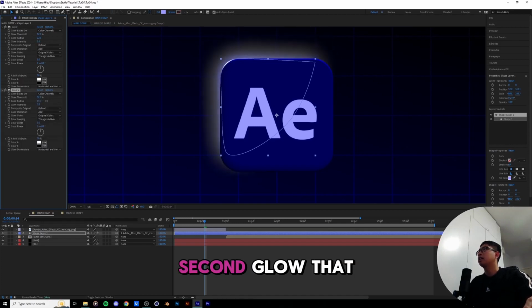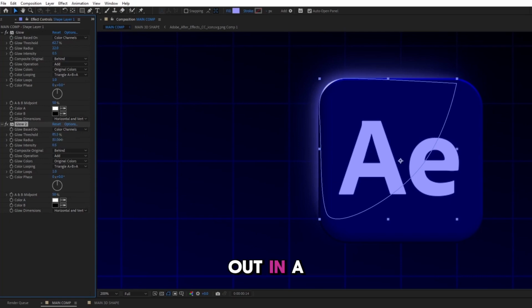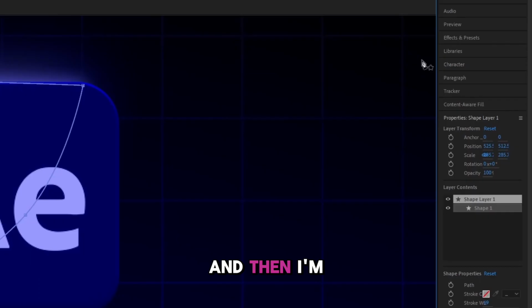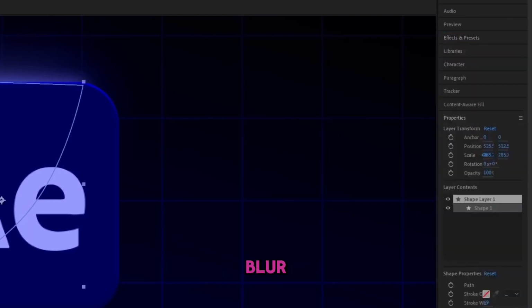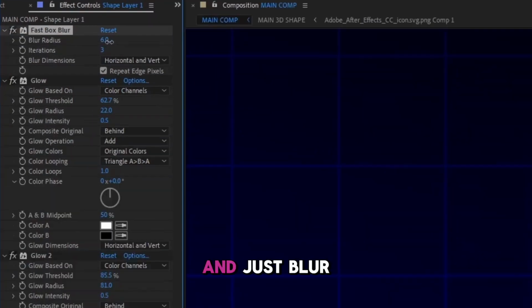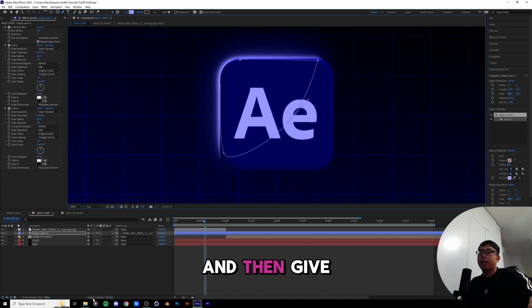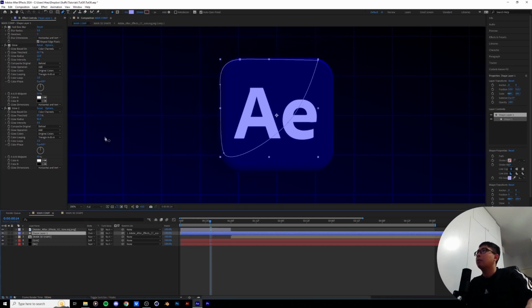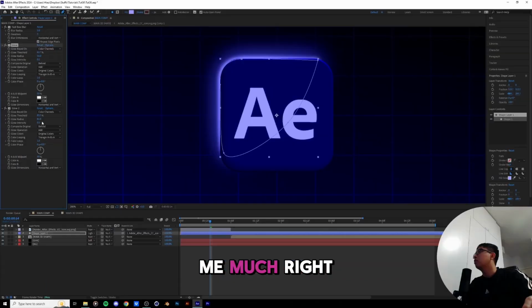I'm gonna give it a second glow that is gonna be lighter and spans out in a wider area. And then I'm gonna give it a little bit of a fast box blur and then put it on top of every single one of the glow and just blur it out really lightly, and then give it sort of a fascinating blending mode. This looks fun, but it's not giving me much right now.